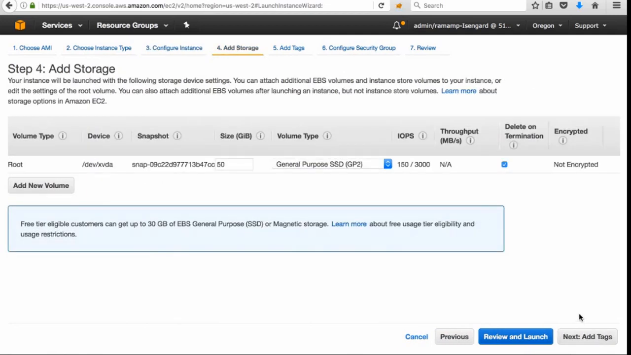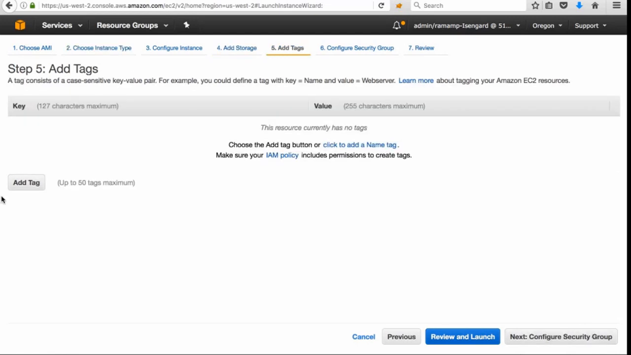Next is the storage. Right now, it's using instance store. If you want to have a persistent store, you can choose to add EBS volumes. We'll add a tag.